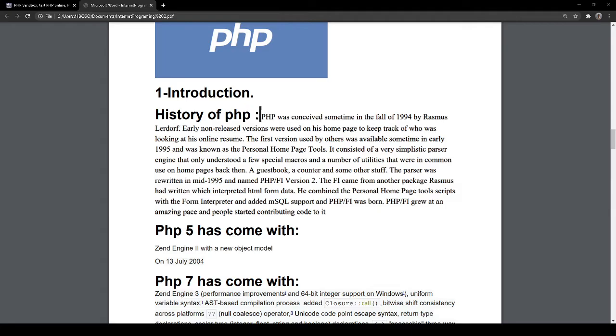Now, introduction. History of PHP. PHP was conceived sometime in the fall of 1994 by Rasmus Lerdorf. Early non-released versions were used on his homepage to keep track of who was looking at his online resume. The first version used by others was available sometime in 1995 and was known as Personal Home Page Tools. It consisted of a very simplistic parser engine that only understood a few special macros and a number of utilities that were in common use on homepages back then: a guestbook, a counter and some other stuff.